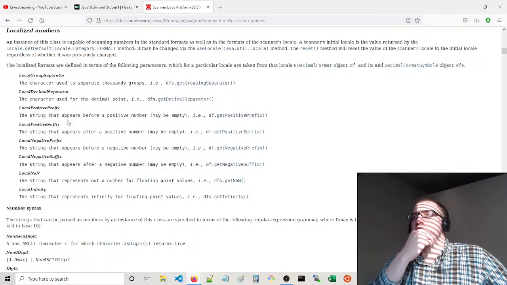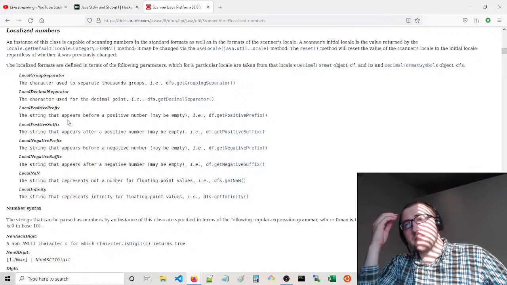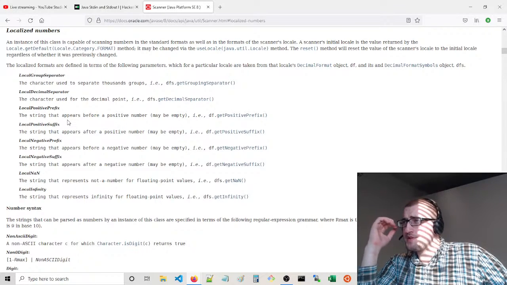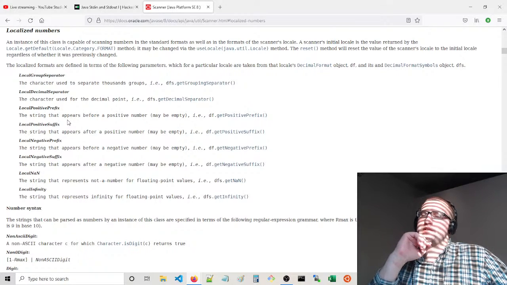Capable of scanning numbers in the standard formats as well as in the formats of the scanner's locale. Initial locale is the value returned by Locale.getDefault, Locale.Category.FORMAT. It may be changed via the useLocale method. The reset method will reset the value of the scanner's locale to the initial locale, regardless of whether it was previously changed. The localized formats are defined in terms of the following parameters, which for a particular locale are taken from that locale's DecimalFormat object, df, and its DecimalFormatSymbols object, dfs.